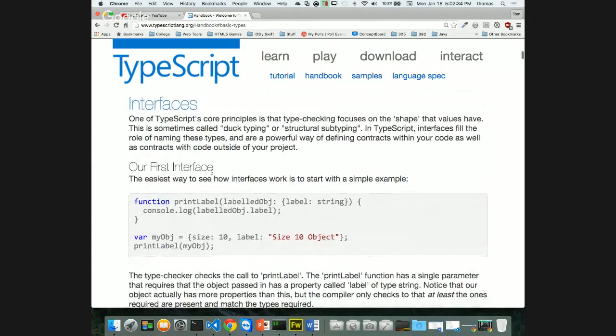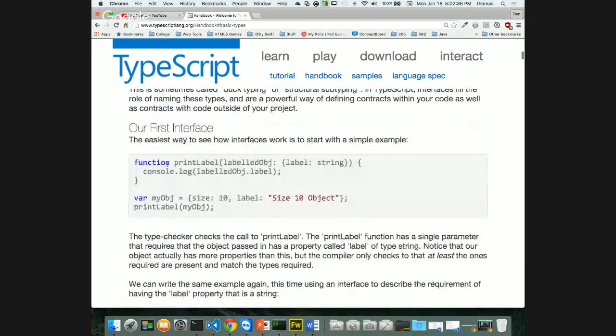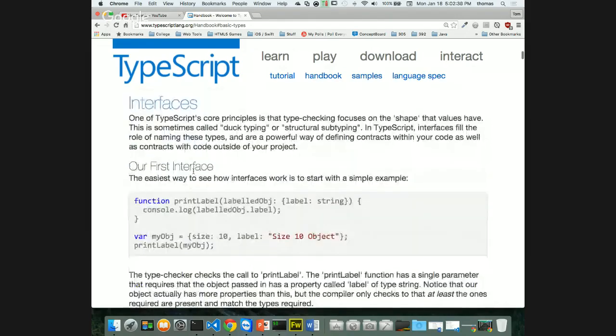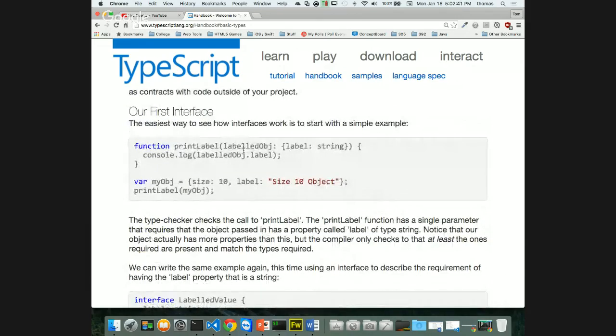Okay, so we talked about interfaces as being a contract. So let's take a look at this. We have our interface. Here's our function, print label, where we have a label object. And notice that we can also declare objects like this. When I use a curly brace in JavaScript, it's an object. The object itself has a label property, which is of type string. This is an anonymous object, an unnamed object. And what we're saying is my labeled object is of type anonymous object that has a property of label.